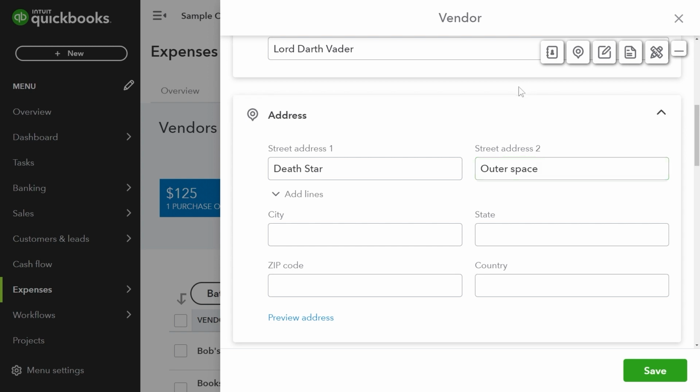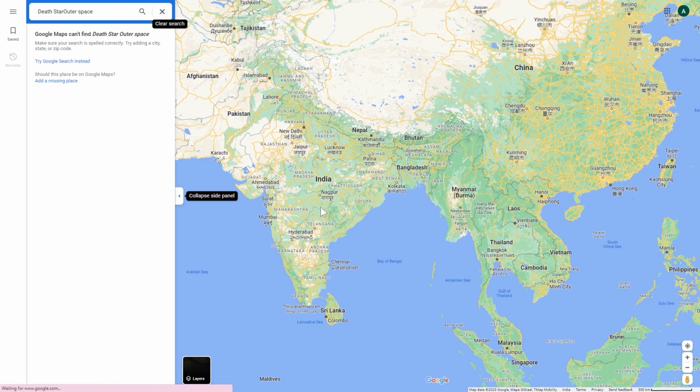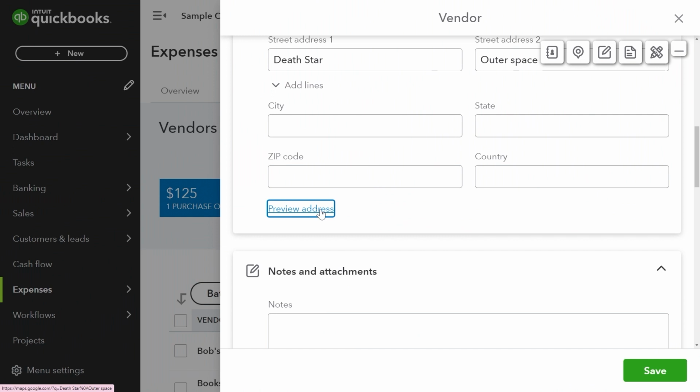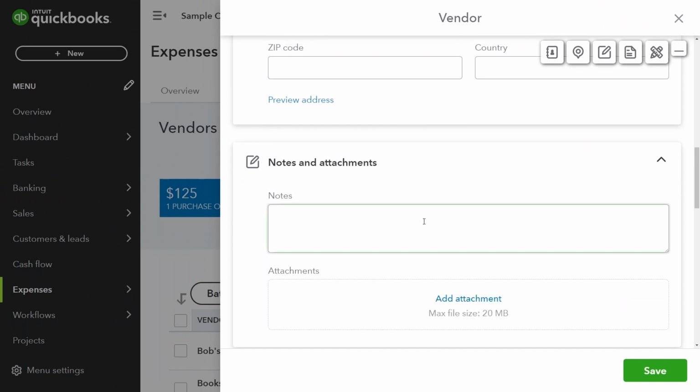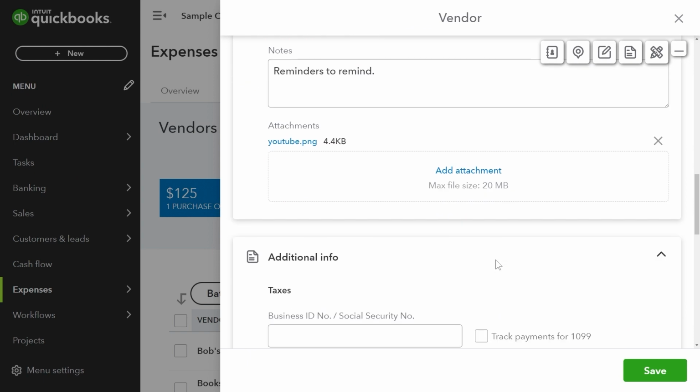QuickBooks has this very lit feature. If you click on the preview address link, it will redirect you to Google Maps where you can view the actual location of this vendor. Notes about the vendor can serve as a reminder whenever you are creating a purchase order, bill, or check for the vendor. You can add a soft copy of contracts or agreements between you and the vendor.